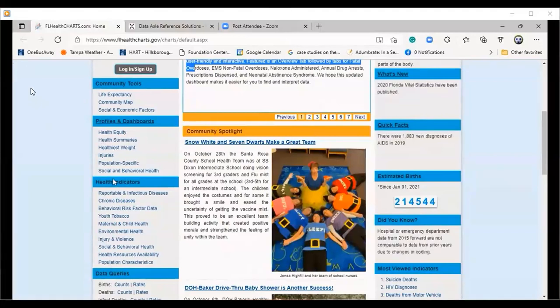Now, it also allows us to look at profiles and other dashboards. For example, we can look at health equality or lack thereof. We can look at different summaries when it comes to health. We can look at health as it relates to weight, and injuries. What is the most likely injury for a senior citizen, or for a young person, or at a workplace, or anything related to injuries? We can get that data here.